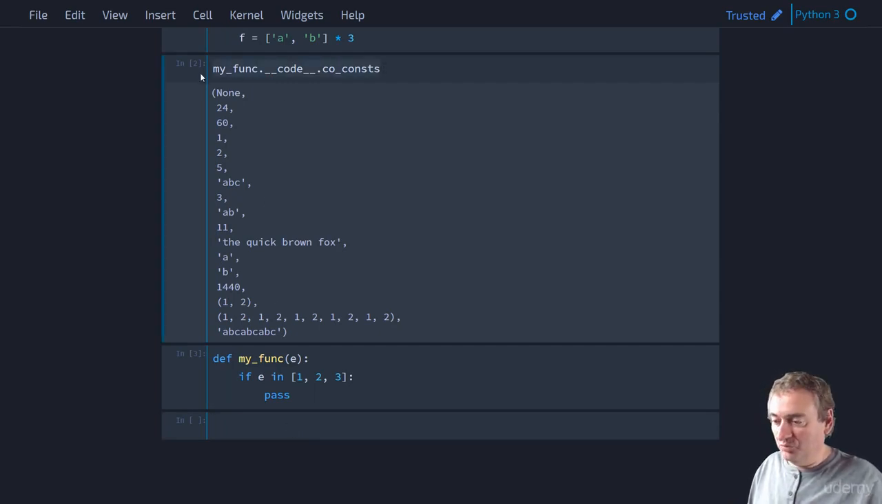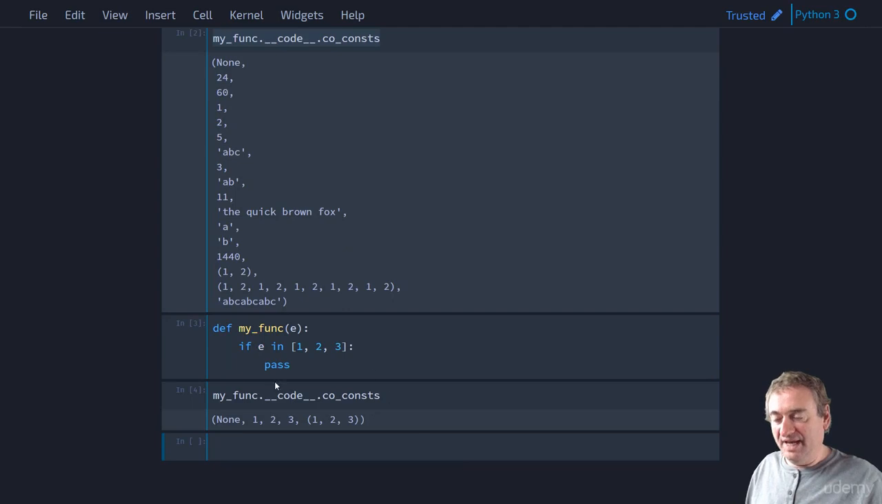And we can go ahead and pull up the constants that are associated with that function. And you'll notice that with this membership testing, the list 1, 2, 3 became the tuple 1, 2, 3. So remember, when we do list and sequence memberships, the Peephole optimizer is going to transform any kind of mutable element into an immutable version of that element when it can. So in particular, lists become tuples.